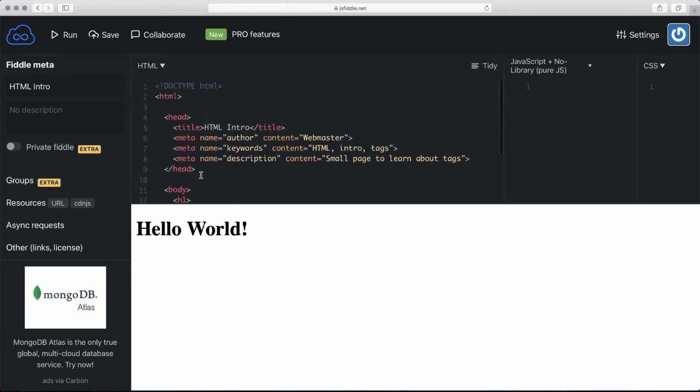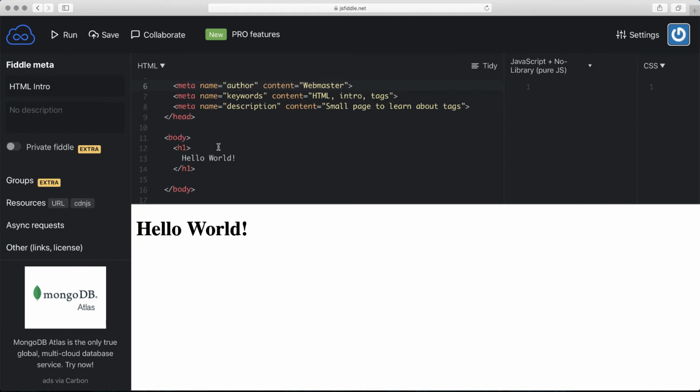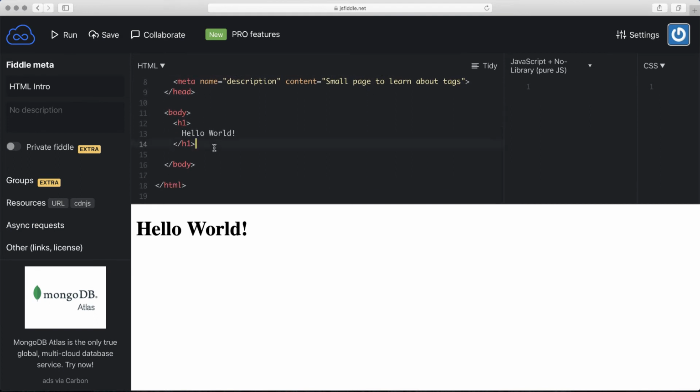Now, you did probably notice that the one at the top, the doc type, did not have a closing tag. There are a few that don't have closing tags, or the closing tags aren't required. Doc type and meta are two of those tags that aren't required to have a closing tag. Another one that you might see would be what's called a horizontal rule, or an HR tag.